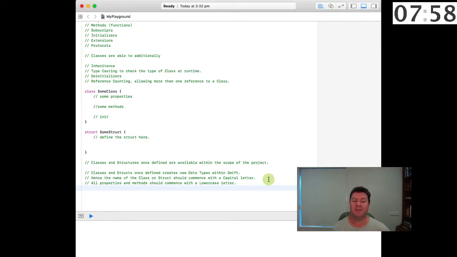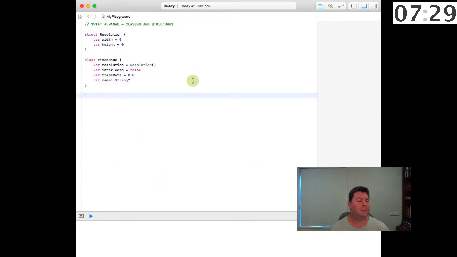So classes and structures, once defined, are available within the scope of the project. That is, any source file can access that class or structure definition. Classes and structs, once defined, create new data types within Swift. Hence, the name of the class or the struct should commence with a capital letter, and all the properties and methods should commence with a lowercase letter. Let's look at an example.